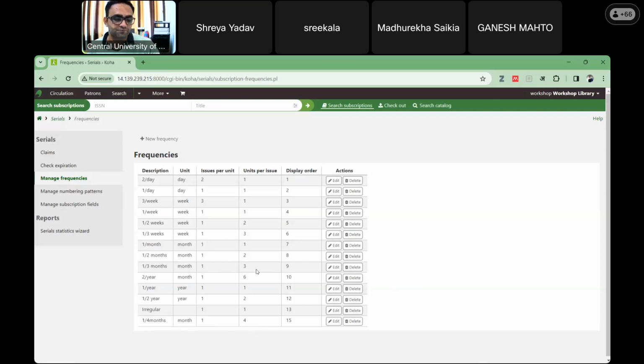You can easily define your frequency. If the frequency is not listed in your database, you can easily define your frequency as per your library unit. If you want three issues to come in a year and every 4 months an issue to come, then you can define the issues per unit 1 and the unit per issue is the 4 months, one issue. Okay, and this is the display order. I want to display this frequency at the 15th number, at the bottom of the drop down menu when I subscribe to a new subscription, create the new subscription.